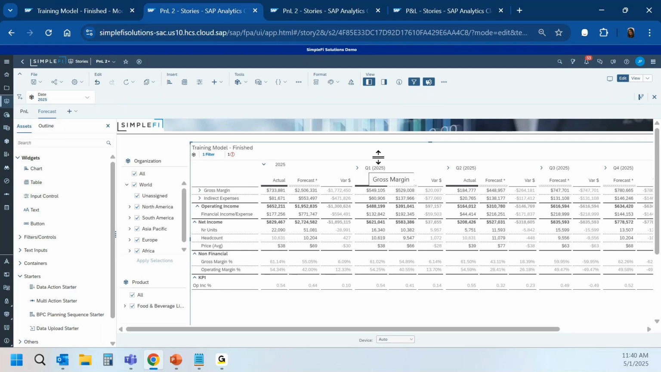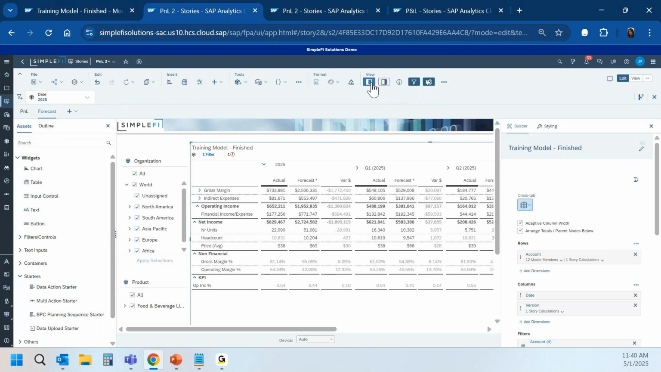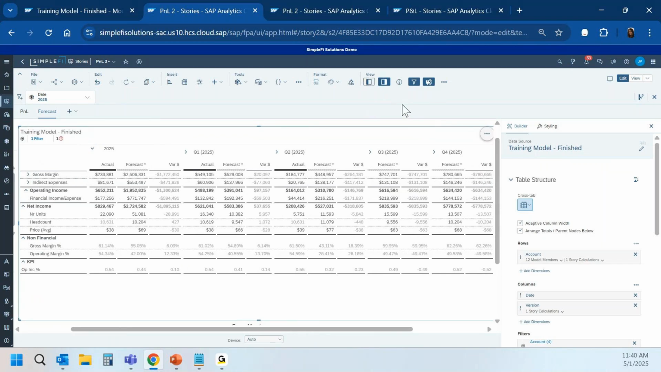If I select my table, again opening up the builder panel, the reason every time I'm having to open and close the panels is that my screen's kind of small, so I'm doing that just so you can see everything on the screen. But of course, as a user, these panels will stay up. It's not that the user would have to click it on and off all the time, but they do have the ability to do that.